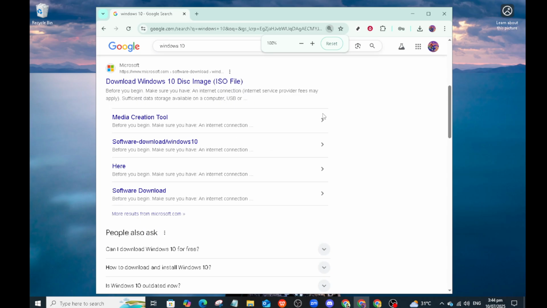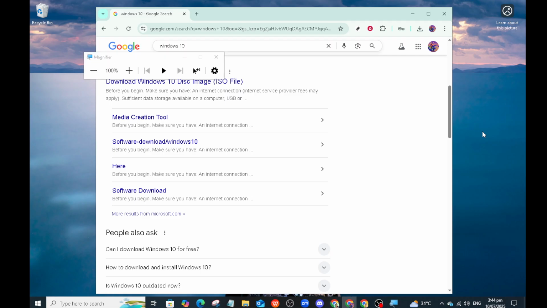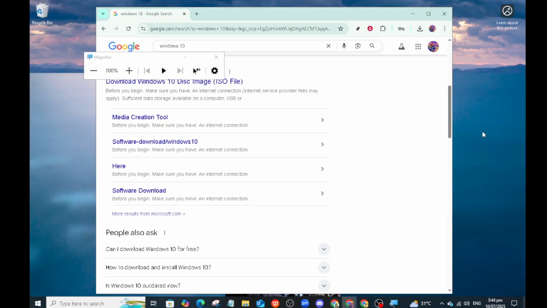Finally, let's talk about the magnifier tool, a built-in feature in Windows 10 designed to help you zoom in on specific sections of your screen. To activate the magnifier, press the Windows key along with the plus key. This will open the magnifier window from where you can click the plus button to zoom in further, or the minus button to zoom out. What's great about the magnifier is that it allows for fine-tuned control over zoom levels, and you can keep it open while working across different programs. When you're done using the magnifier, you can easily close it by clicking the X button in its window.